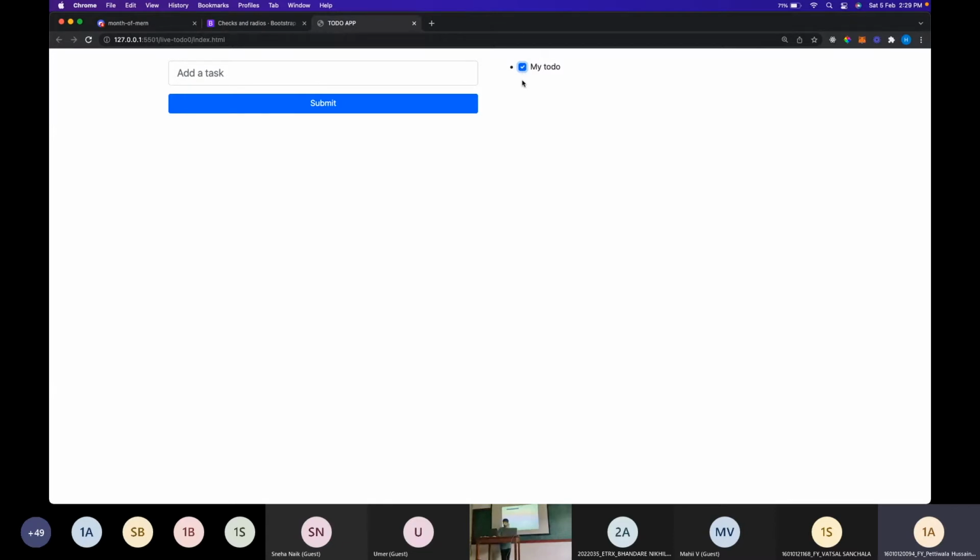Could someone point out what is looking not great right here? Could anyone tell me? I have my dot. Yup, the dot. Why is that dot there? Would anyone like to tell me why? Because we have created an unordered list.